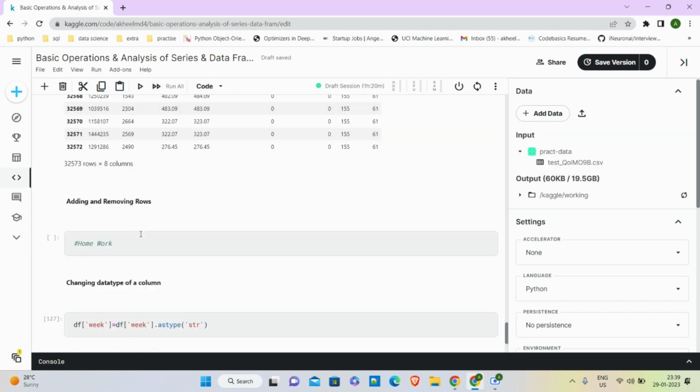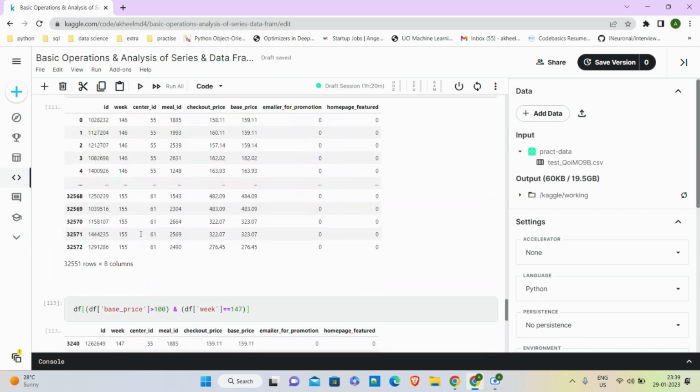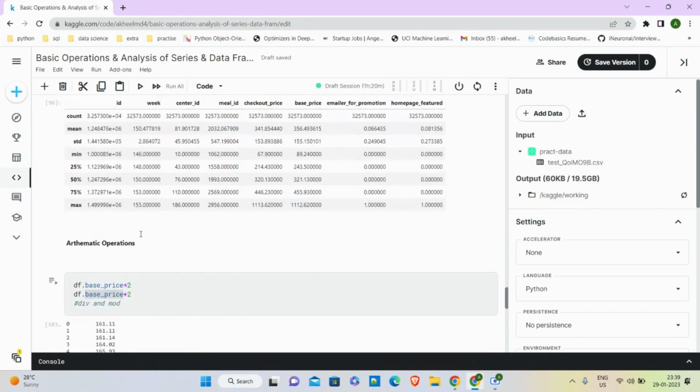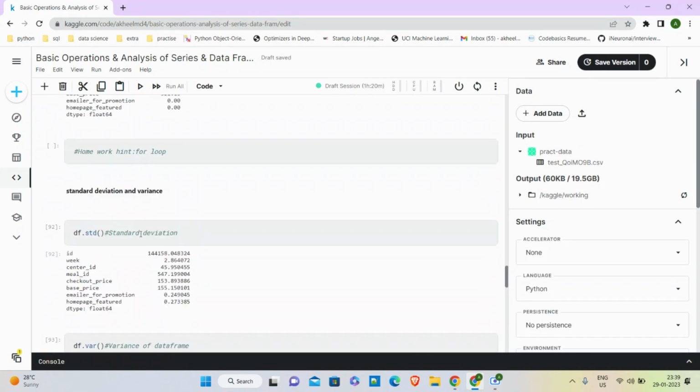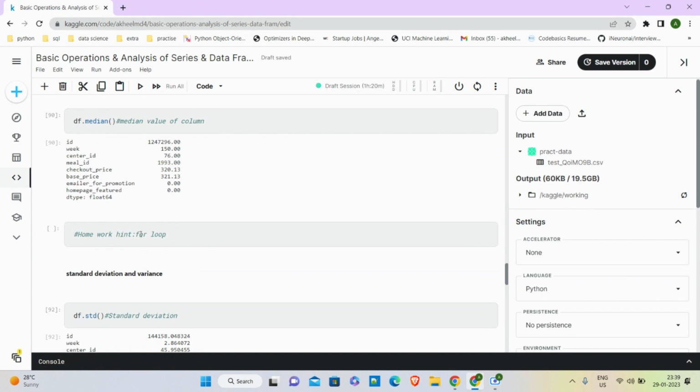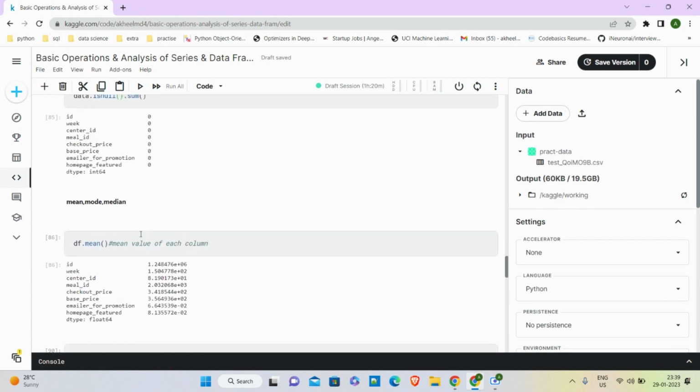Now these are all the different operations and analysis of series and data frame. I have mostly shown all the operations and analysis of series and data frame. You can check out any YouTube channel or website, type different operations performed on series and data frame, and search for more than this. If any different operations are applied on series or data frame, you can check them out and practice those operations.